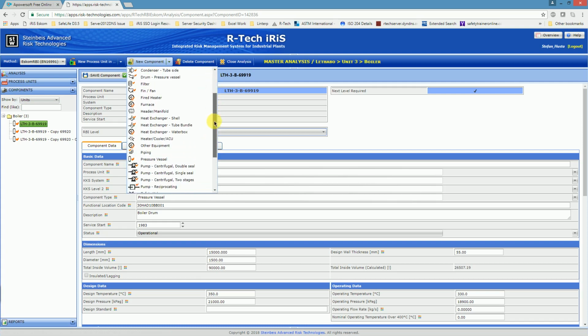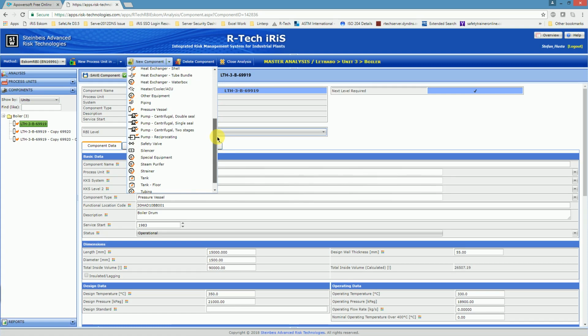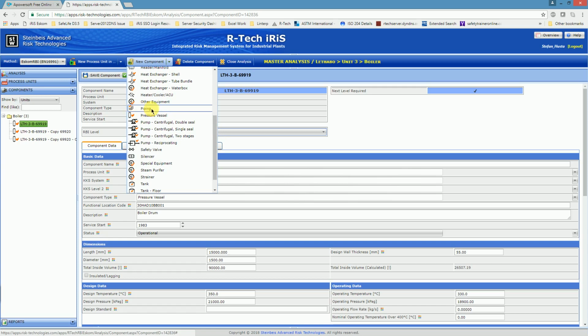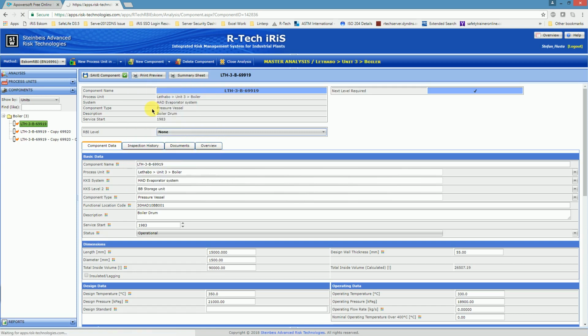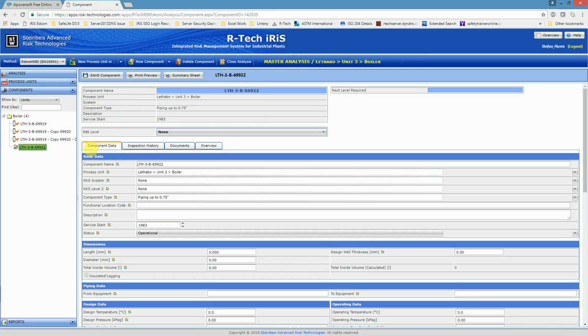Let's say I'm going to add, because I already have these drums here, let me try and add some piping. So I just need to find the piping. Here we have piping. I'm going to add a piping type component. The screen is going to refresh. It's basically going to save that information in the database, and your new component should show up in the tree on the side. And you can see that this component has automatically received a comp ID.